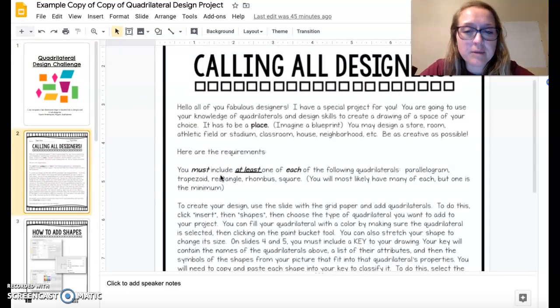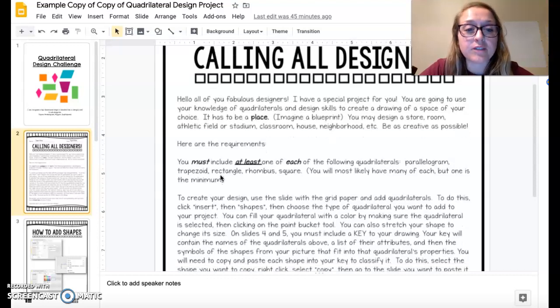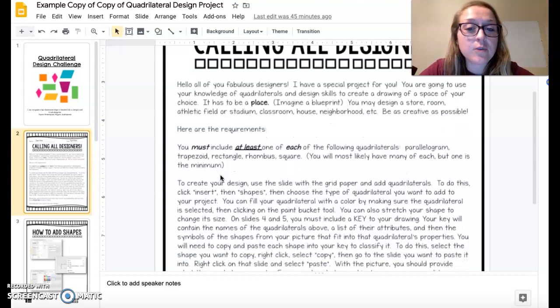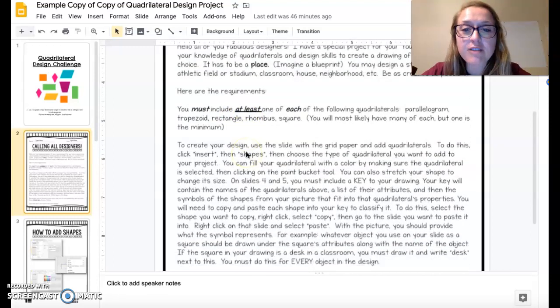Hello, all of you fabulous designers. I have a special project for you. You are going to use your knowledge of quadrilaterals and design skills to create a drawing of a space of your choice. It has to be a place, so think of a blueprint. You may design a store, room, athletic field or stadium, classroom, house, neighborhood, etc., and you can be as creative as possible. Here are the requirements.